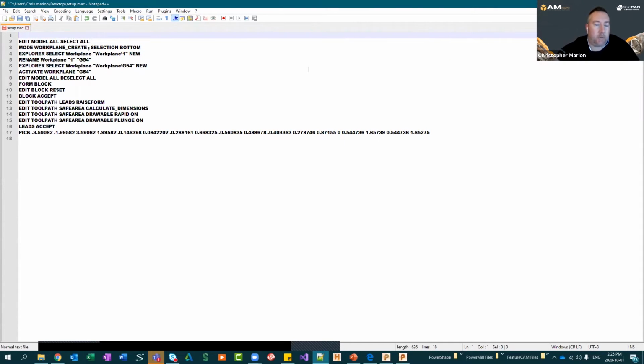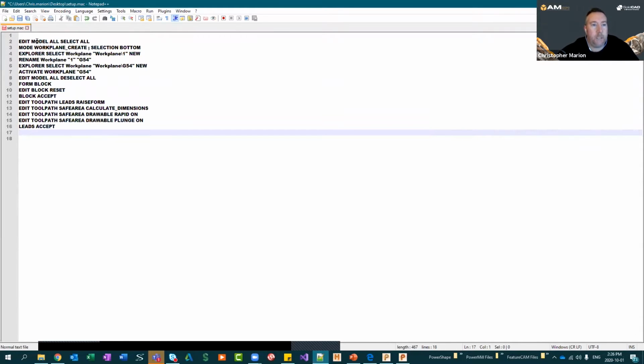So you can edit these macros by opening up in any type of text document creator. I prefer using Notepad++. Others like using maybe just standard Notepad or even WordPad. Here's another pick at the very end. I'm going to remove that as well. And let's go ahead and see what we have here. So we've got all the commands that we selected one by one. So edit model all, select all. That's the very first function that I showed you in the echo commands, kind of show you how PowerMill recorded that.